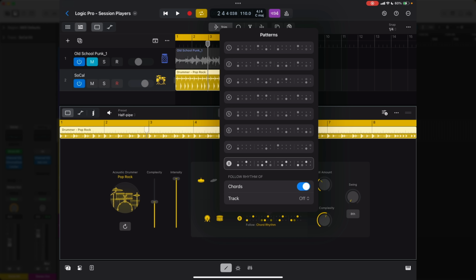At the bottom of the pattern chooser window, you once again have the option to have drummer follow any other track in your project for rhythmic cues for how it should perform. But what's so great about this follow function now is it doesn't replace your pattern choice. So I could choose to have drummer follow my guitar, but I can still pick between different patterns for drummer. So let me turn follow off and take a listen to how this sounds alongside my guitar.